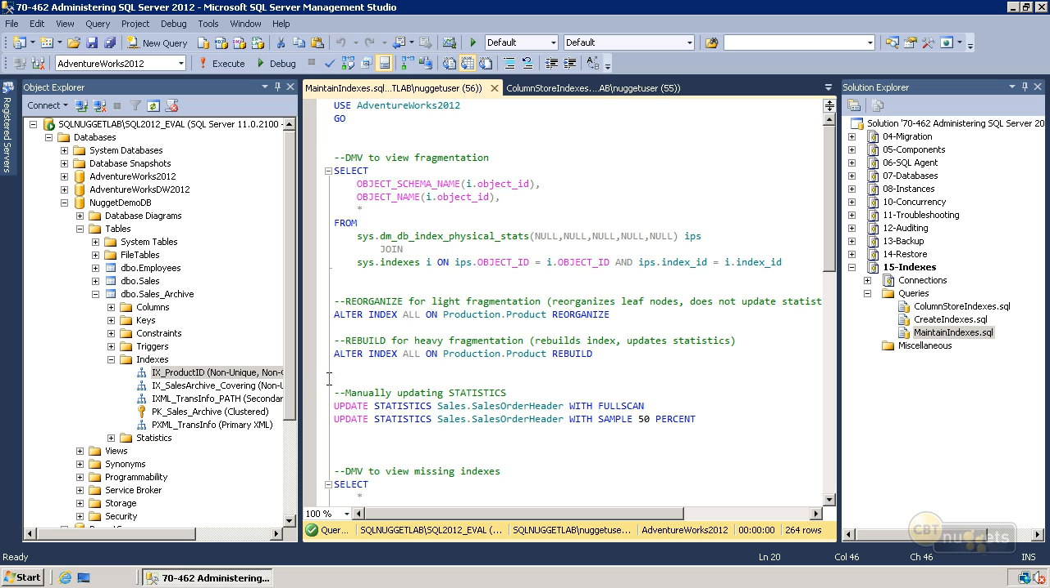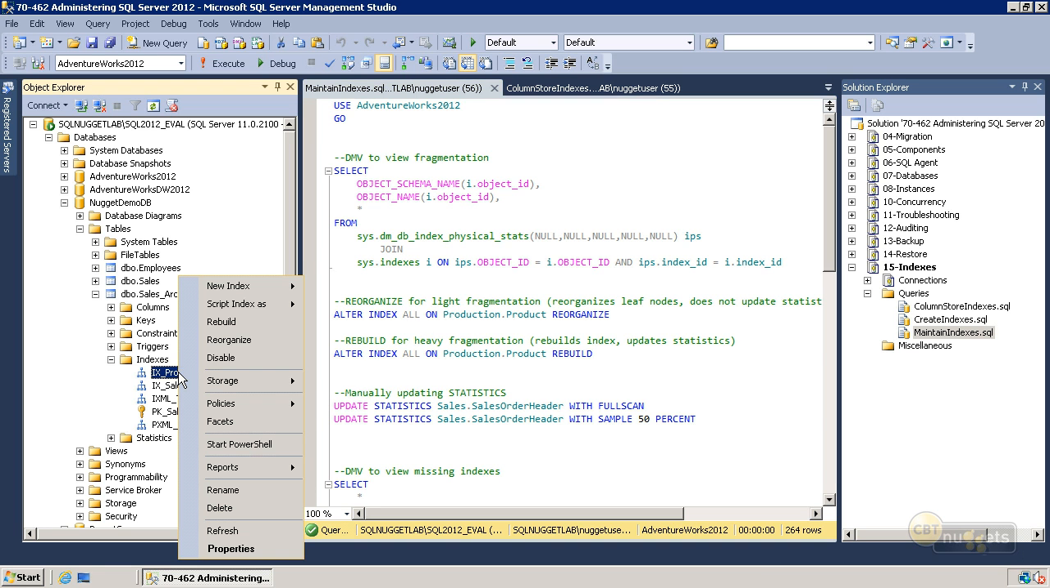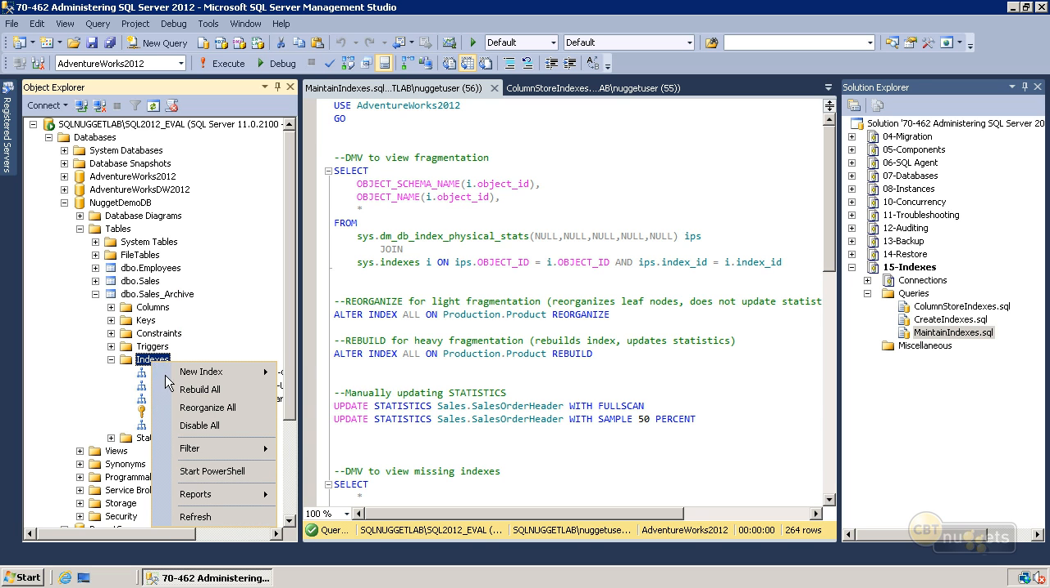And you can also do this in the interface. If you want to rebuild a specific index, just right-click on it. There's rebuild and reorganize. Or if you want to do them all, just right-click on the indexes node. Here's rebuild all and reorganize all.